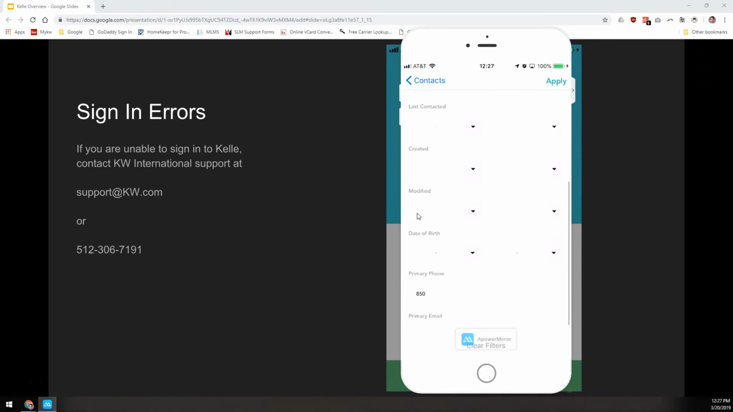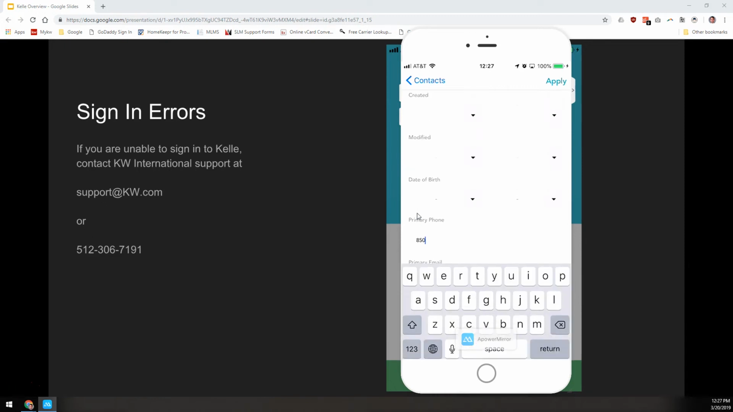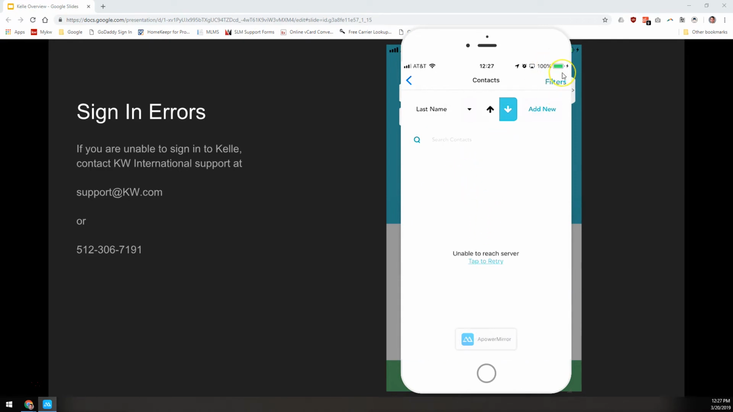Coming back out here to filters, so instead of 850, I'm going to do at kw.com for the email here. Unable to reach server, of course it is. So it looks like filters are not going to be working right now, so I'm just going to tap clear filters down here at the bottom and apply that, and it's just going to show me all my contacts again.